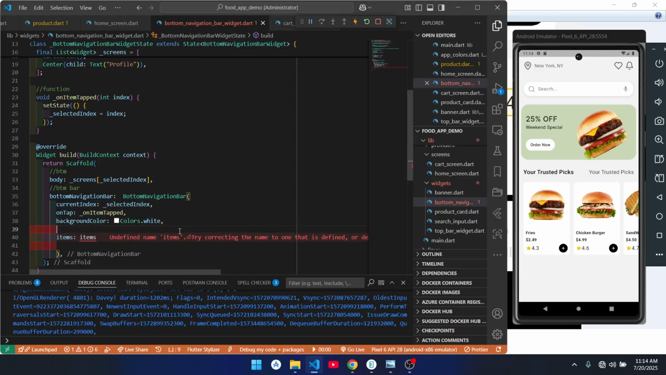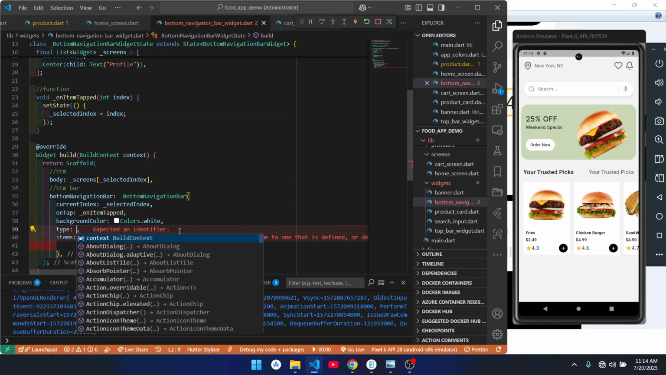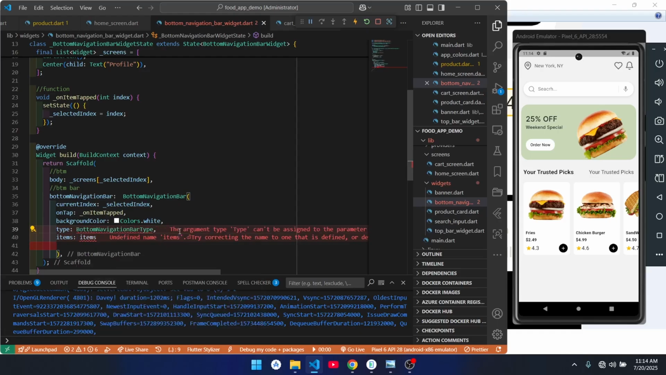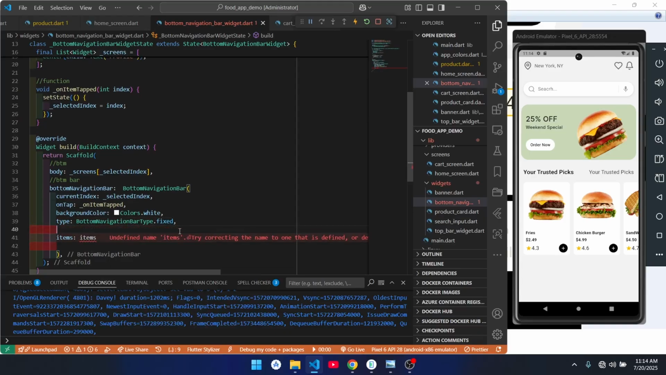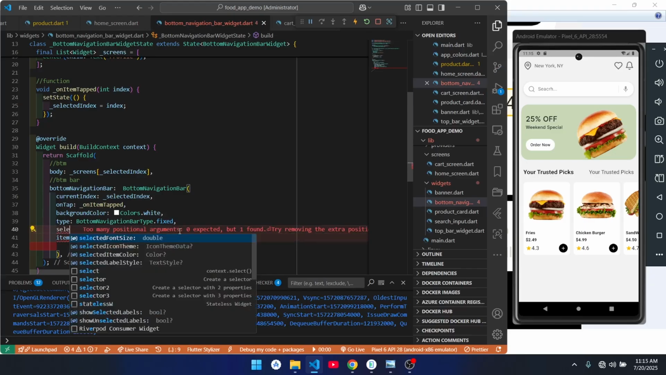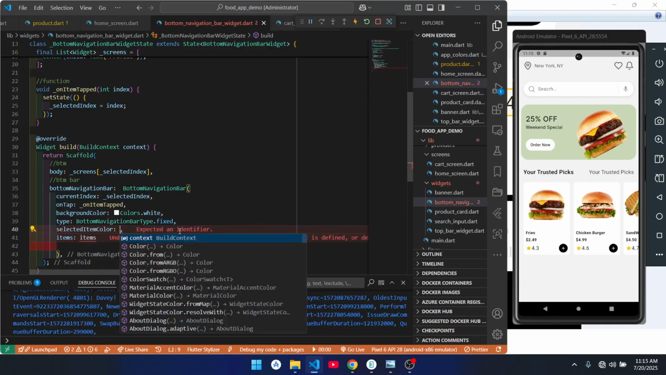Then the next thing is we're going to have the type of the bottom navigation bar. So we say type. Then this type is going to be bottom navigation bar type. Then we set it to fixed. All right. Then we go on to the next thing. Then we're going to have the selected item color.